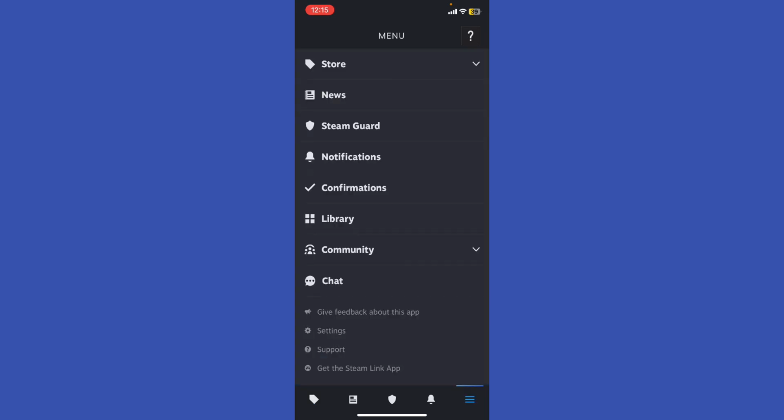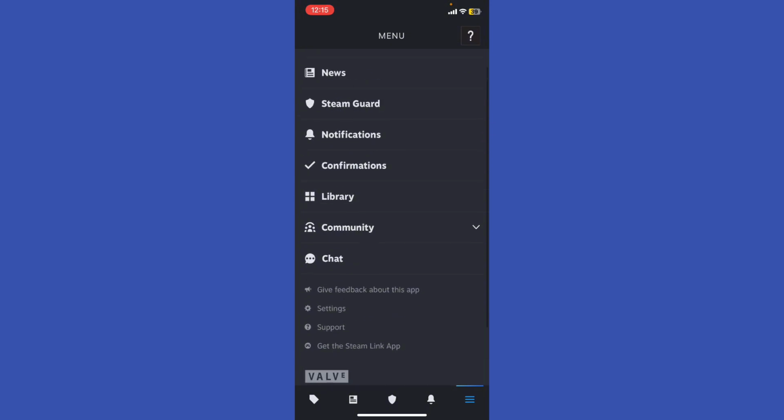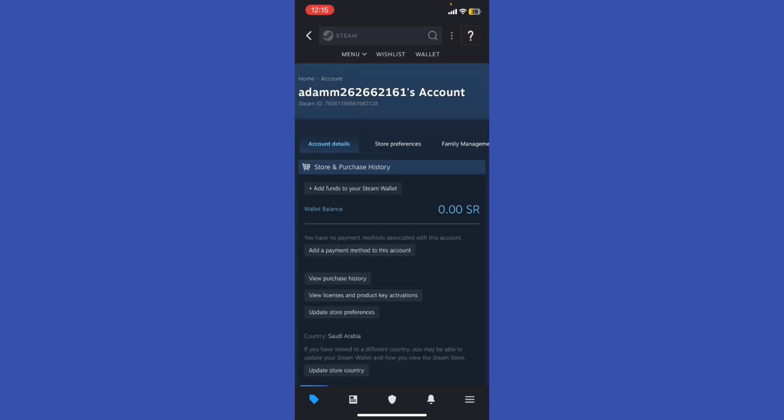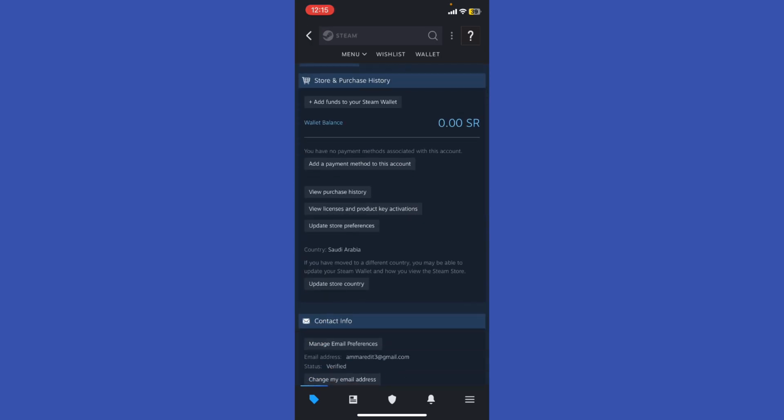You're probably gonna find it right here at the bottom right, and then click Store. You're gonna find the Store option from here, and then you're gonna be able to see the last option, the Wallet, and from here you're gonna be able to access the Steam wallet on mobile.